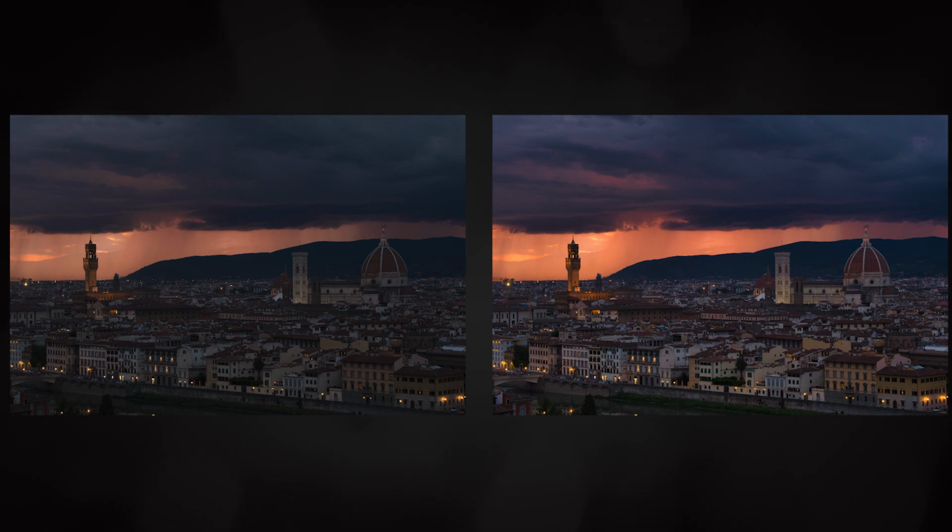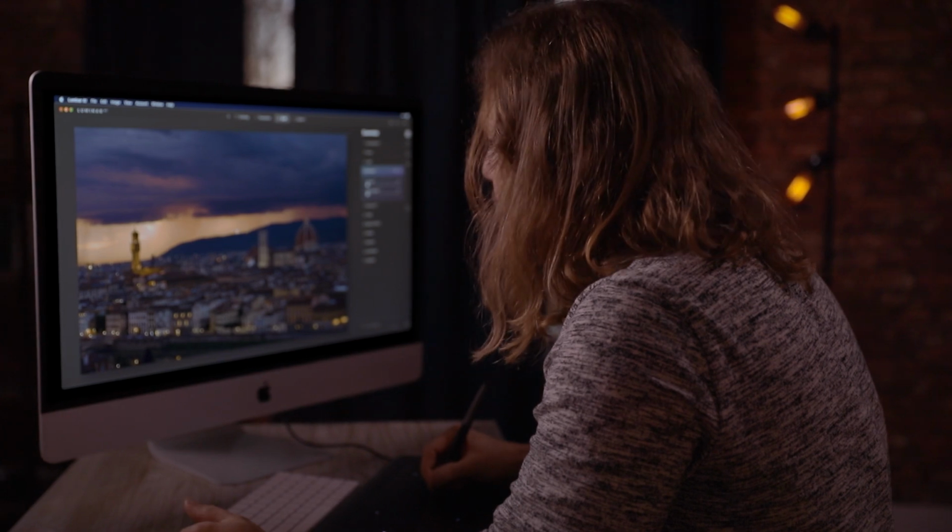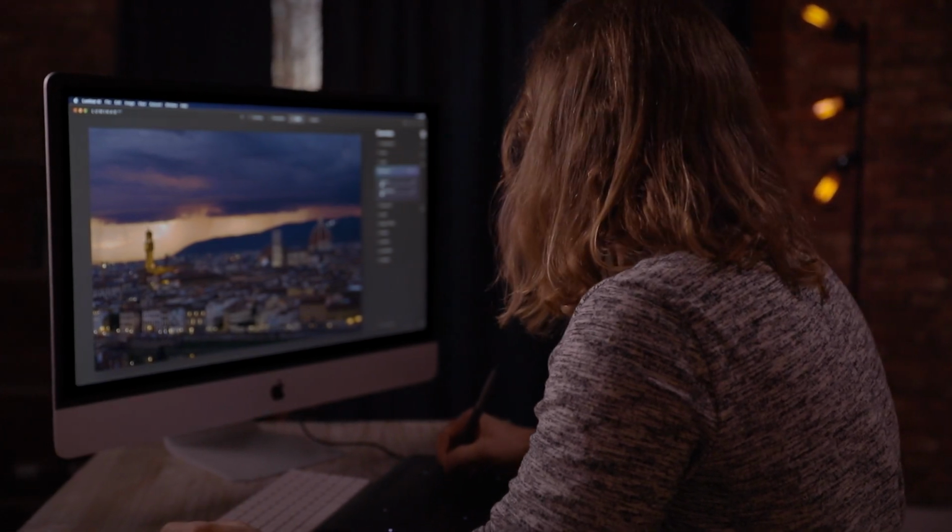With this shot, I want to walk you through adding contrast to both the foreground and the sky while also making the sunset more vibrant. This is a really fun location to photograph in Florence, and it's a beautiful shot, great sky, but it needs a little bit of help.